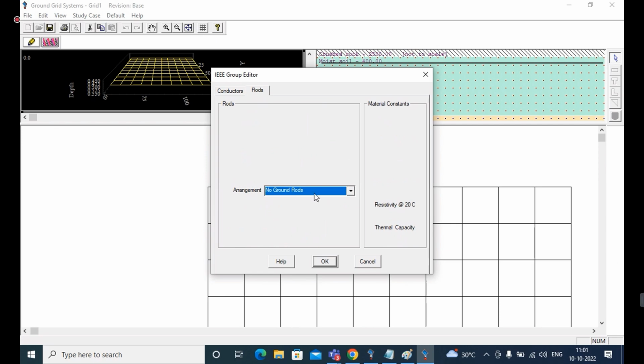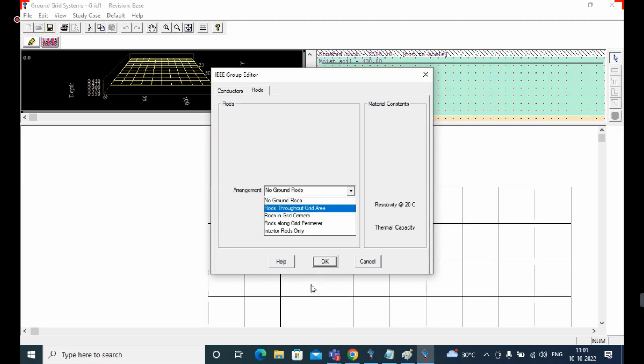In this arrangement, now I'm going to select the rod type. I'm going to use rods along grid perimeter. See here, you can use rods only for grid corners, which is indicated by 1, 2, 3, 4, four grid corners only. Or otherwise, in the grid interior only. Like that you can select.